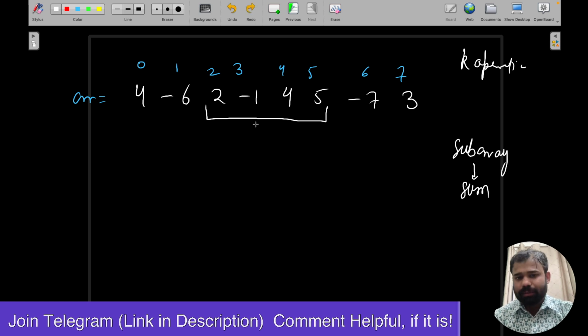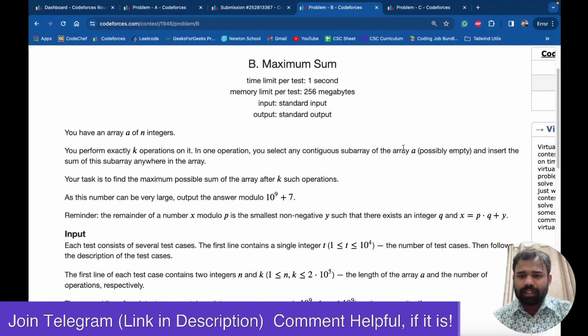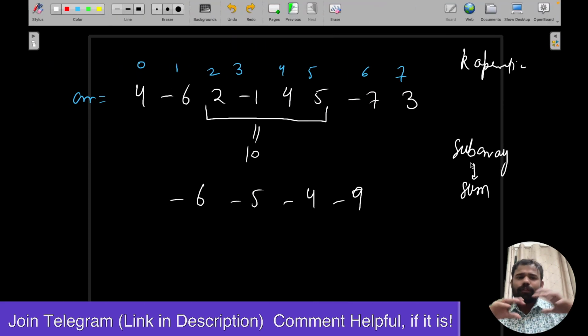Yeah, the overall sum is 10. Even that can also be the case when all the elements are negative in an array. In that case, there will be no such subarray. An empty subarray can be taken, and that is also possible. It's saying possibly empty, because if all the elements are negative, we will not take any. It will reduce our sum, right?